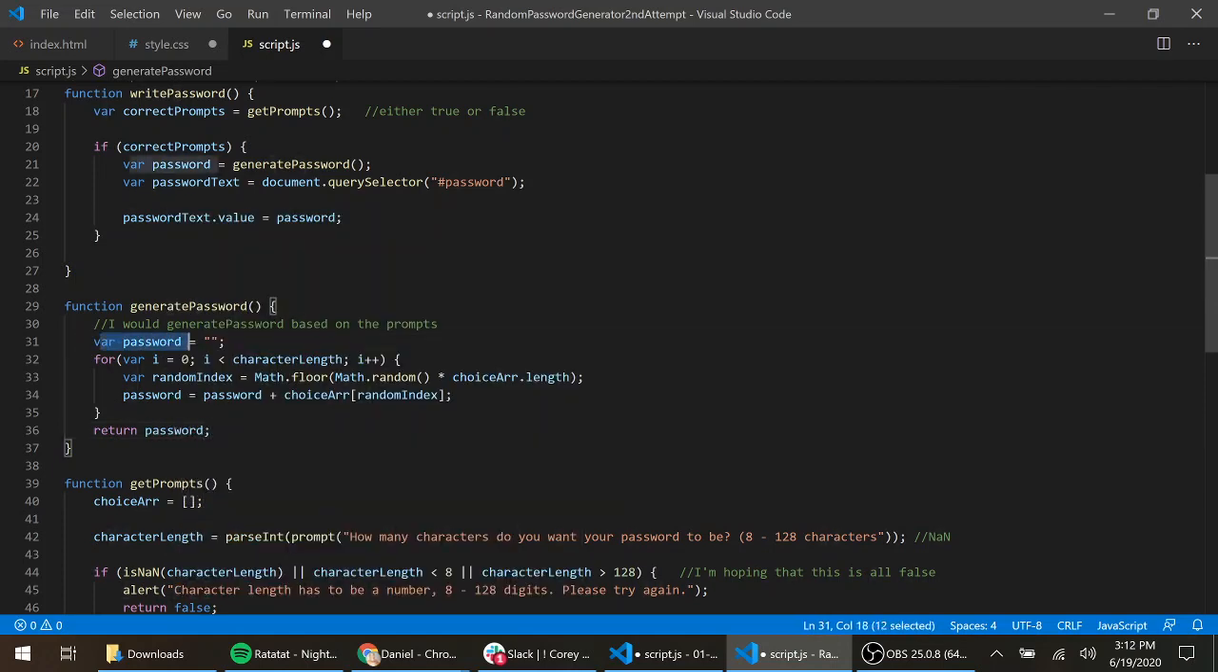So again, it starts off with this empty string. It does this for loop 20 times or 70 times or whatever, and then whatever it ends up with, it will return password. So it will basically return this value back to line 21, and I will save that value in password. So again, I call this function on 21. It does all its magic. It returns a value, and that value gets stored back into password here.